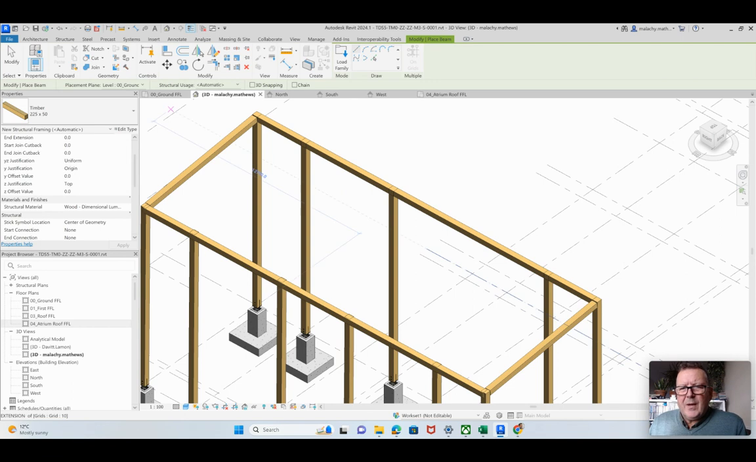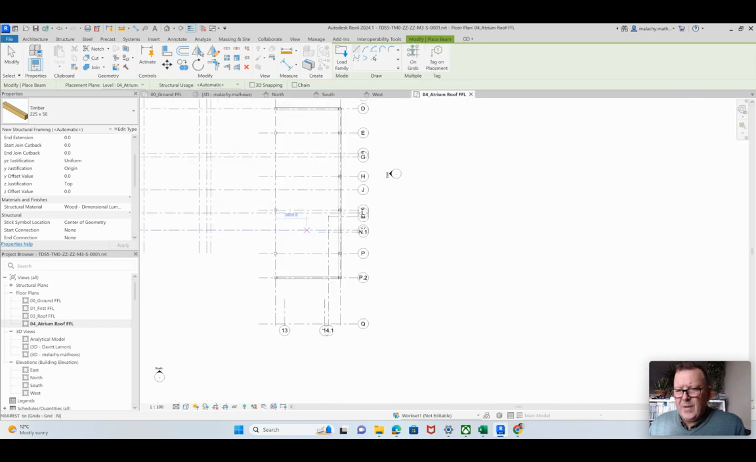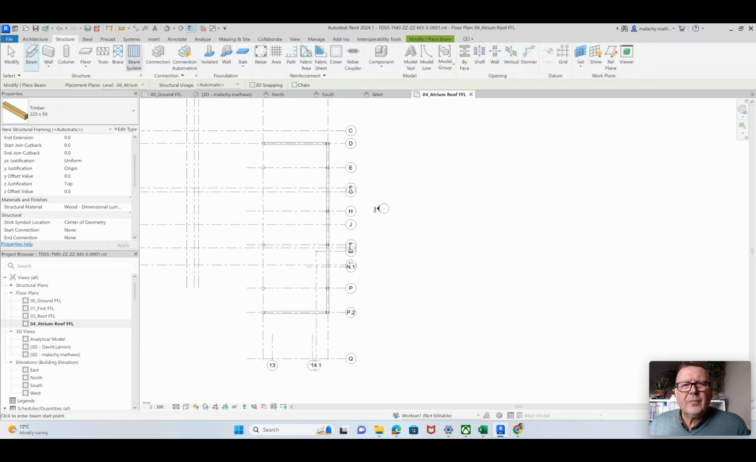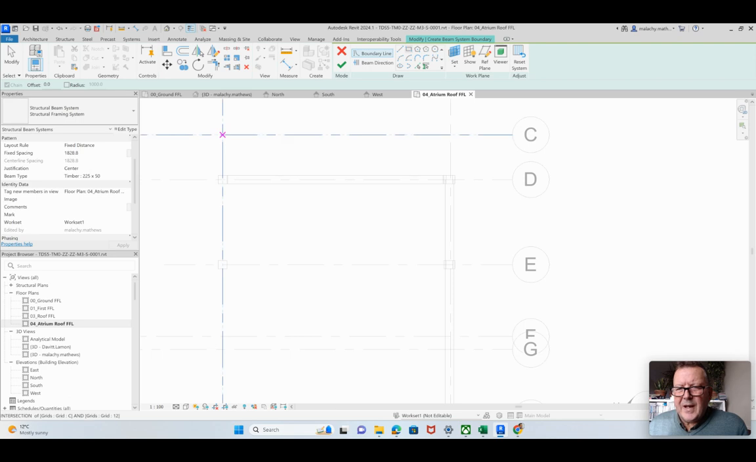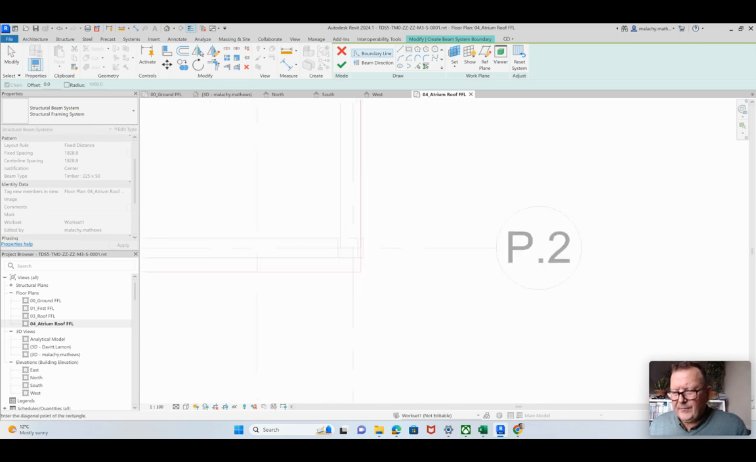Right, now, if you remember, I'll go back into my atrium roof level here. If you remember how we do beam systems, structure, beam system. So we actually draw these up. So what I'm going to do is, and again, I want to go kind of 1.5 out. Okay. Something like that.